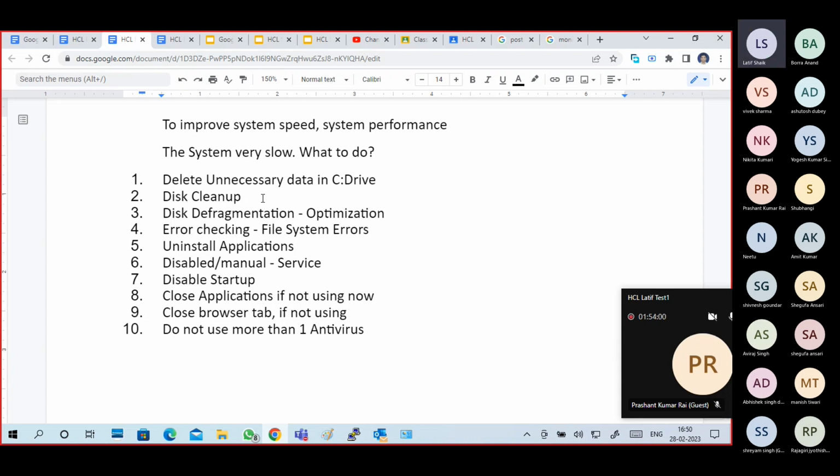it is better to transfer the data to other drives. You have a D drive, E drive, F drive. You can transfer there. Otherwise, transfer into an external hard disk. Data you don't require currently, better to transfer into external hard disk. So your C drive becomes free. Your other drives also become free. Otherwise, if not at all required, better to delete.